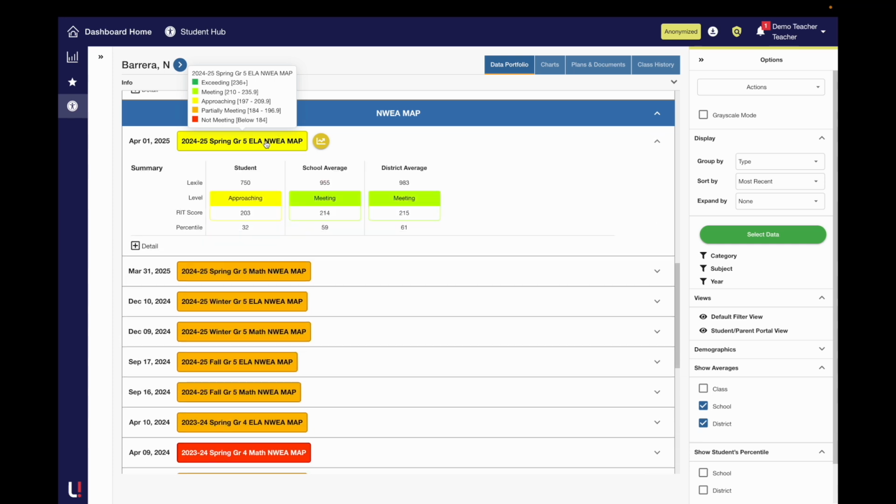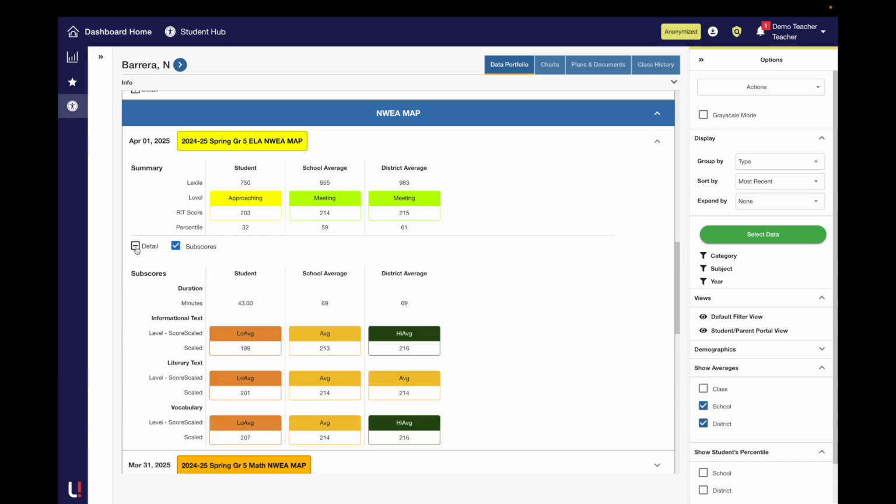But if I go ahead and click on that, you'll notice that not only do you see that color-coded achievement level, but you'll also see the student's Lexile score, the RIT score, the national percentile score. And when I open up those subscores, you'll see how long they took to take the assessment in comparison to the school and district average, and their subscore data as well. And in this case, the color coding and the levels that you see here for these subscores are based on NWEA native achievement levels.